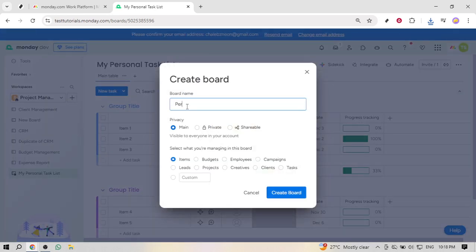You'll now see a prompt to name your board. Type personal project. Clear names make it easier to find your board later and help you stay focused on its purpose. Right below the name, set the privacy to private. A private board is visible only to you and anyone you specifically invite, which makes it perfect for personal planning, sensitive work, or drafts you're not ready to share.